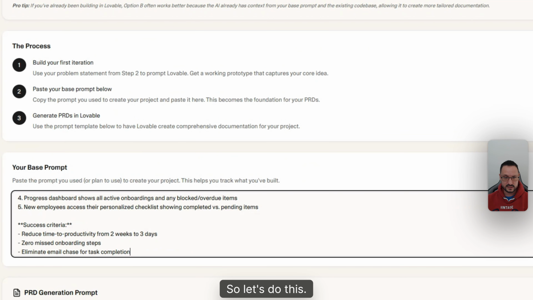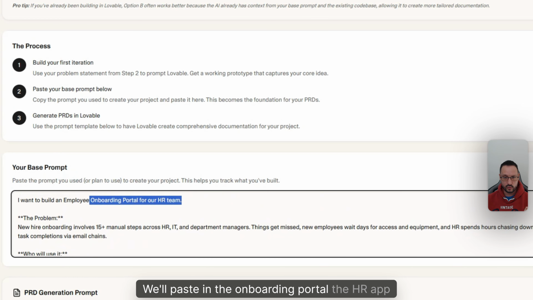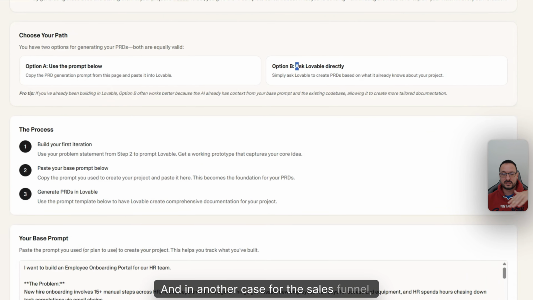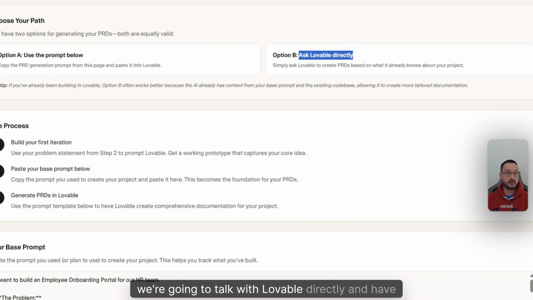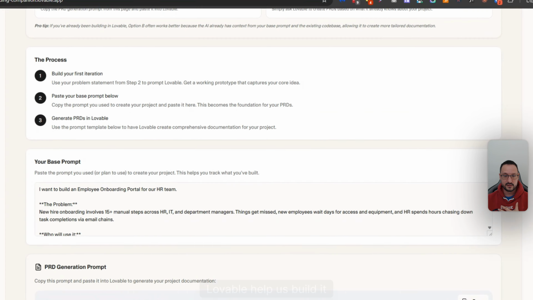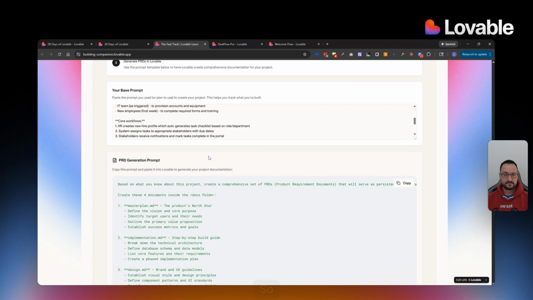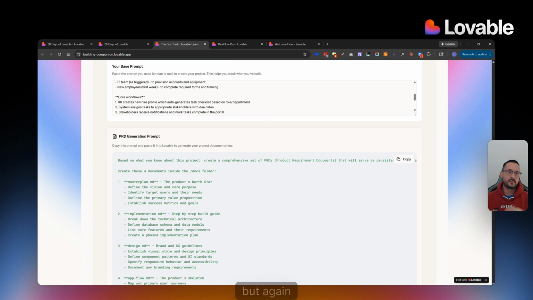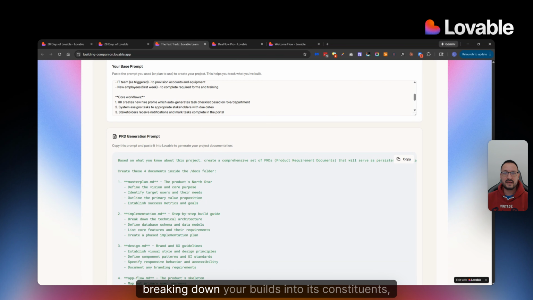So let's do this. We'll paste in the onboarding portal, the HR app, and we're going to build it through the Builder Companion. And in another case, for the sales funnel, we're going to talk with Lovable directly and have Lovable help us build it instead, right? So the PRDs themselves are maybe a vague concept for you, but again, they're just breaking down your builds into its constituents, into its base elements.